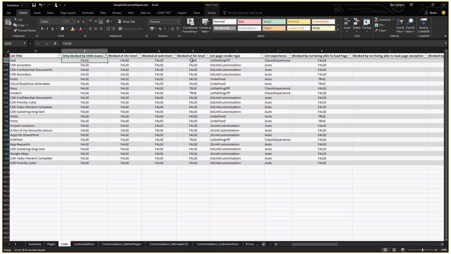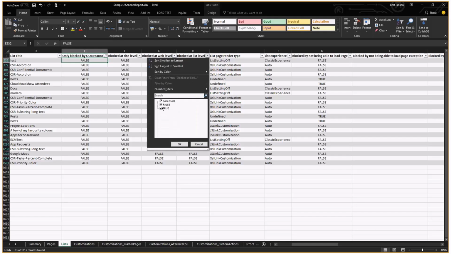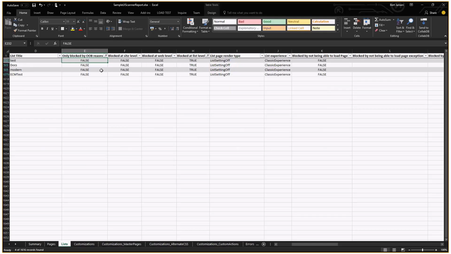So if an end user went to the list settings and said, I want to run this one in Classic, they could, and they did, then you get these lists showing up in the report by filtering on blocked at list level. And then you also see column J, which is the actual setting that was applied.